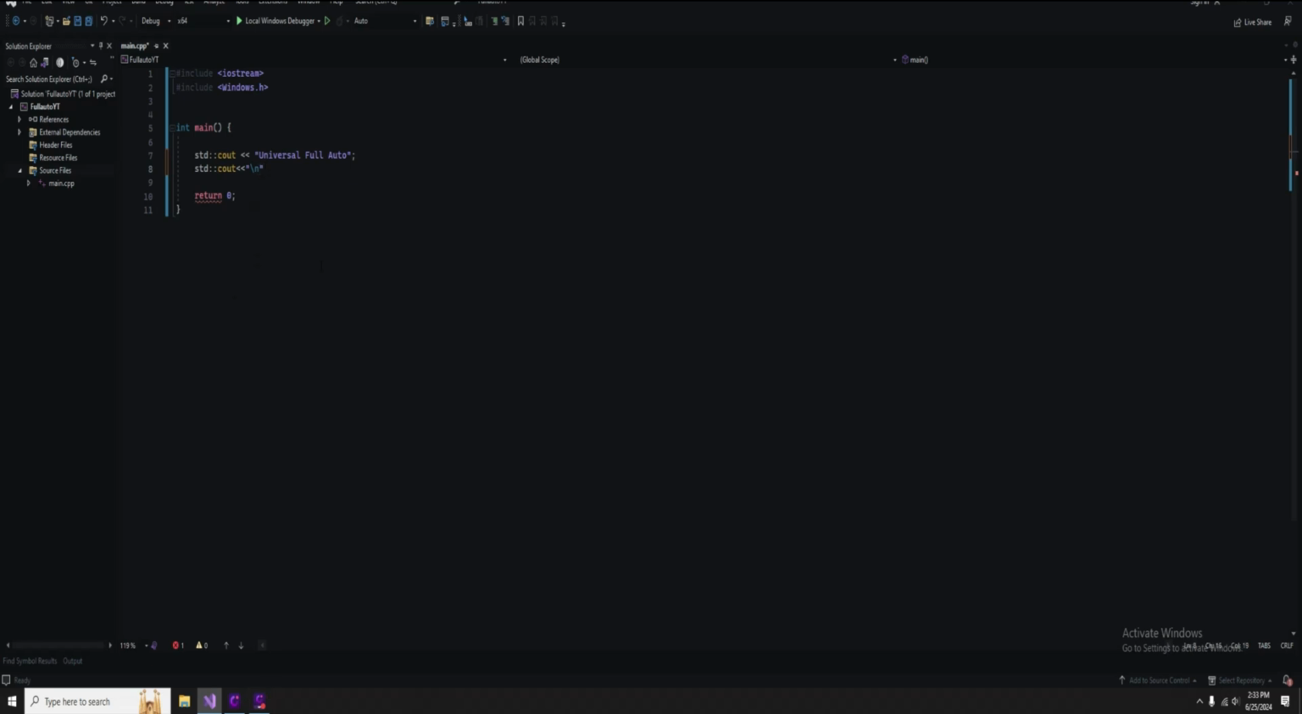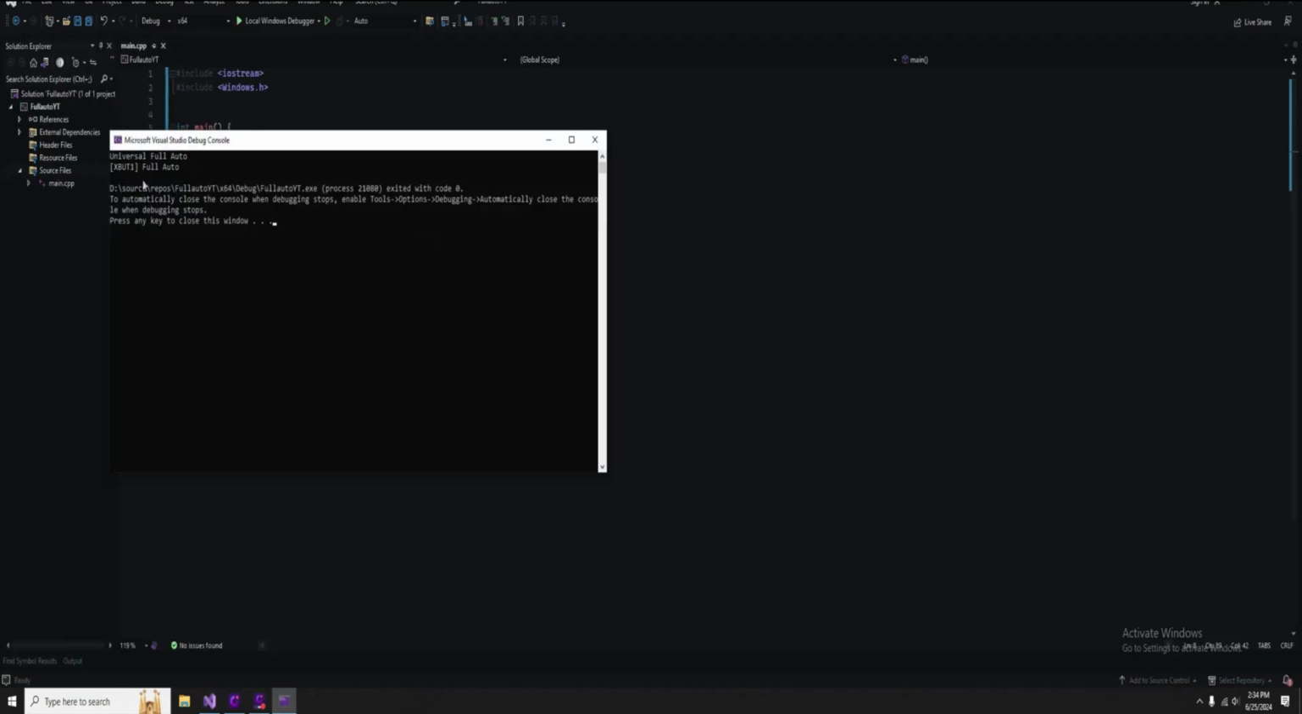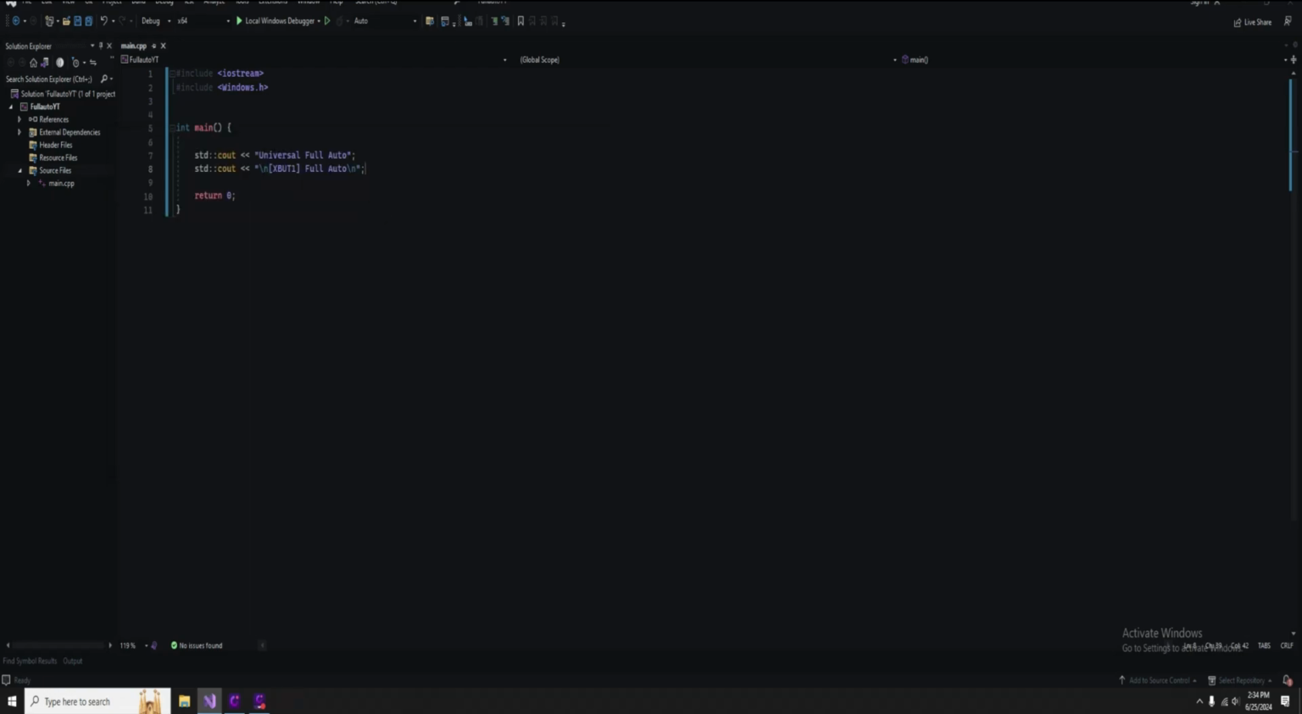So we create a new line, and then to keep it consistent with the intro, I just put X button 1 and then full auto, and I'll do a new line at the end as well. So now if we run this, you see we have our menu from the intro: universal full auto, X button 1 full auto.